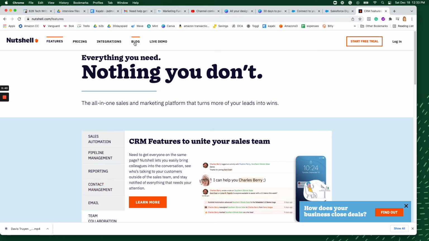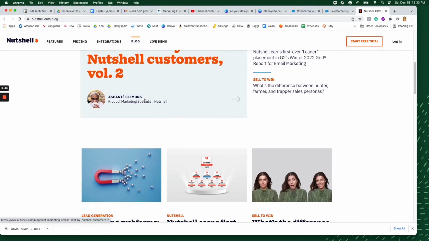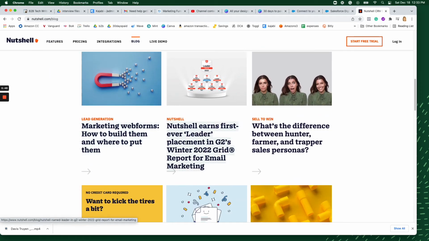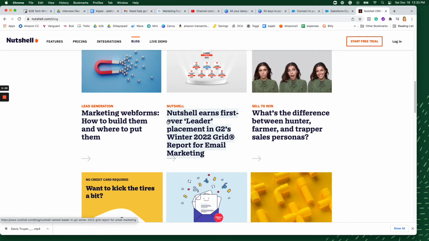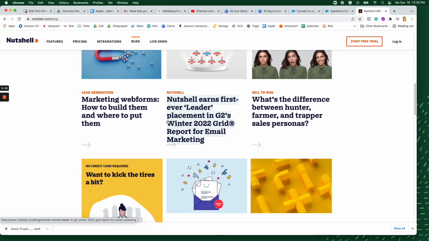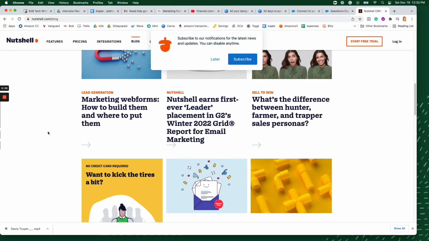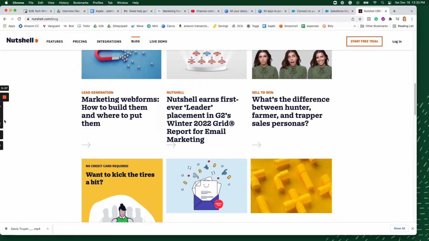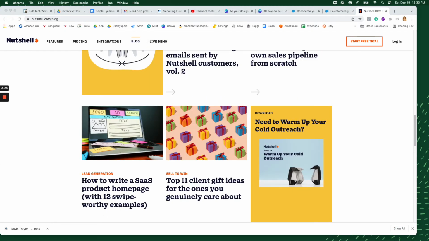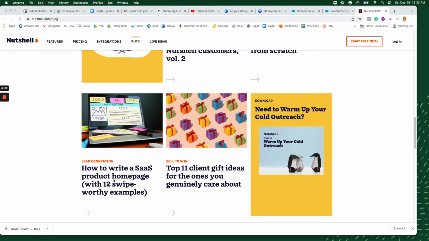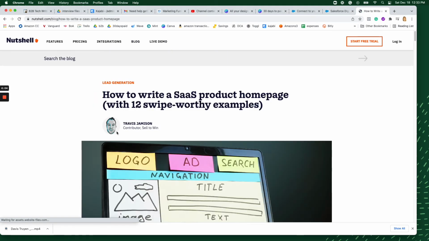However, if you go to their blog, it really does not center around those features. It centers around informational articles that solve the problems that their ideal customers might be looking for. So this is a perfect example here, how to write a SaaS product homepage, right? What stands out to me and what everyone should take away from this is that this has nothing to do with their product. Their product is not going to write a product homepage for their customers.